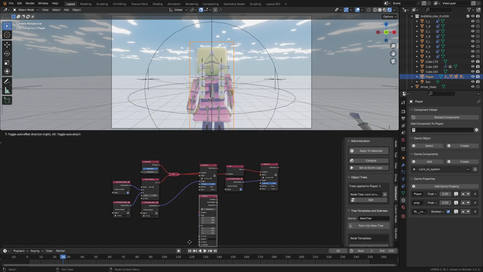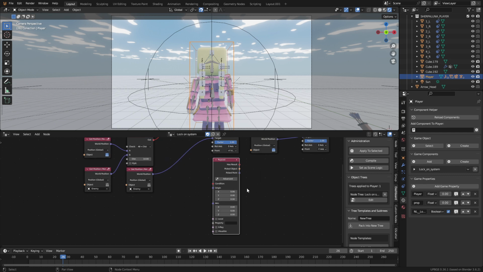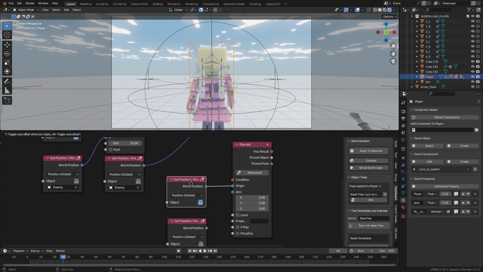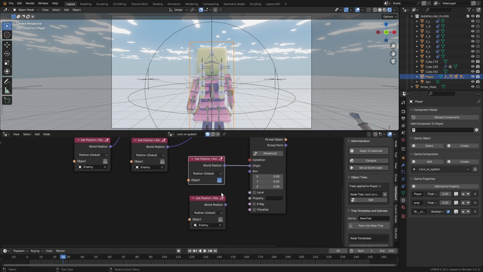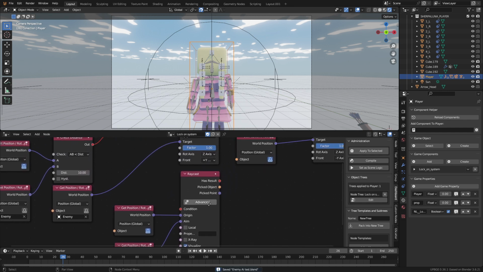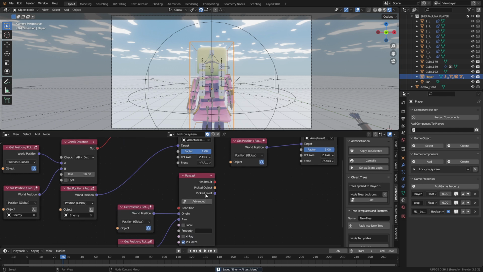Now that we have all that working, let's make it so the arrow pops up above the enemy when we lock on. To do this, add a raycast node. Then duplicate two of the get position nodes and connect one into the origin socket and the other into the aim socket. We want the origin to be the player object's location and the aim to be set to the enemy's location. Check the visualize option to see the raycast in the game.